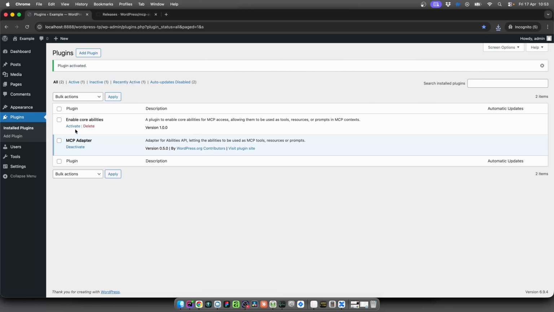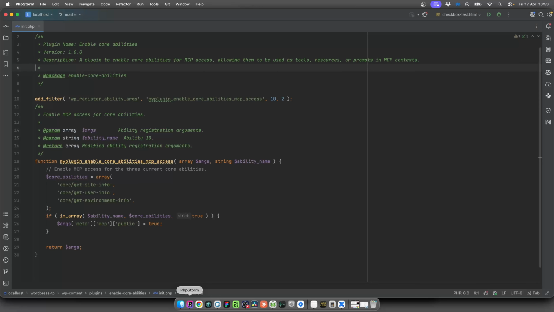Then we create a custom plugin and mark some WordPress core functionalities as abilities exposed for MCP, specifically the ability to get site information, user information, and environment information.